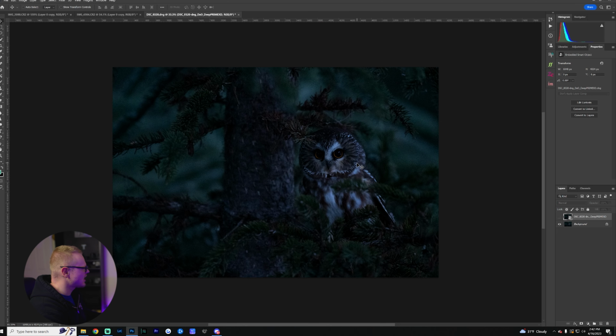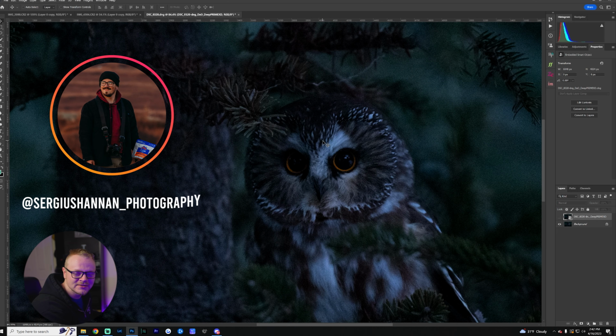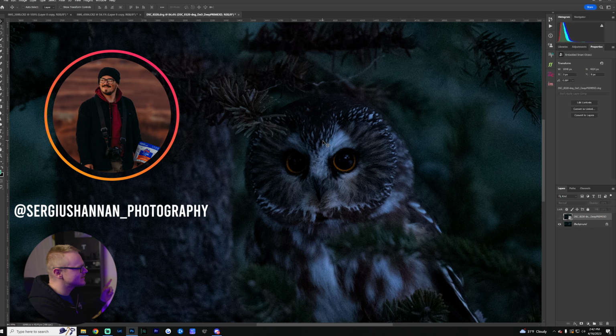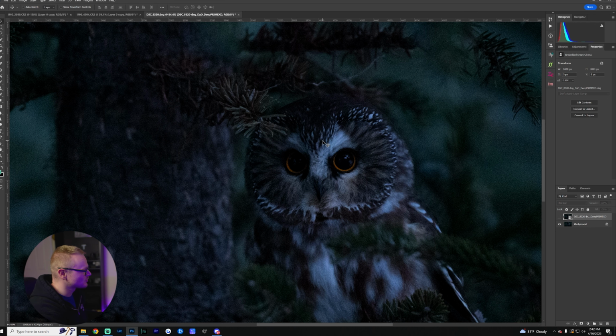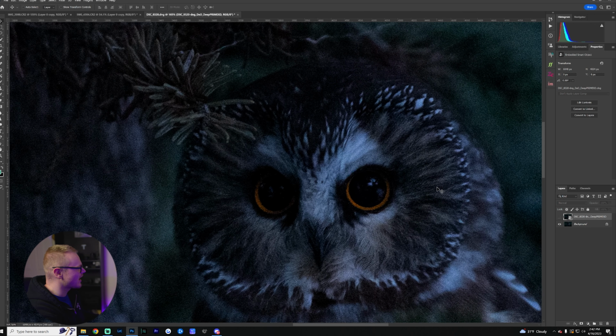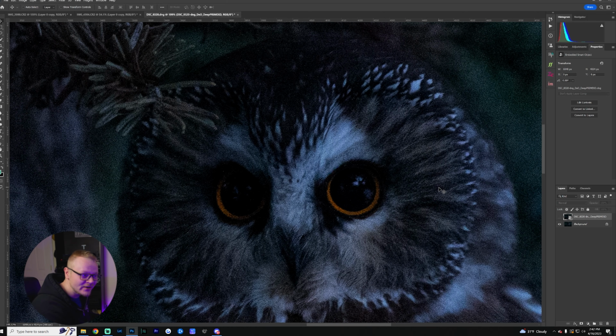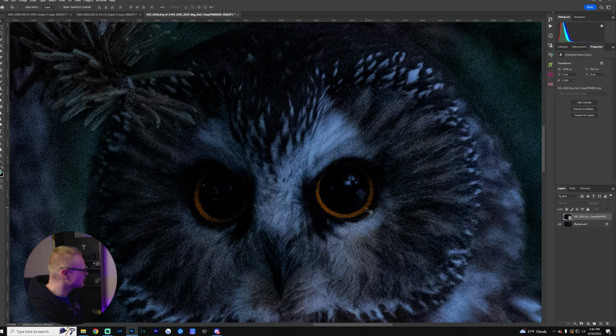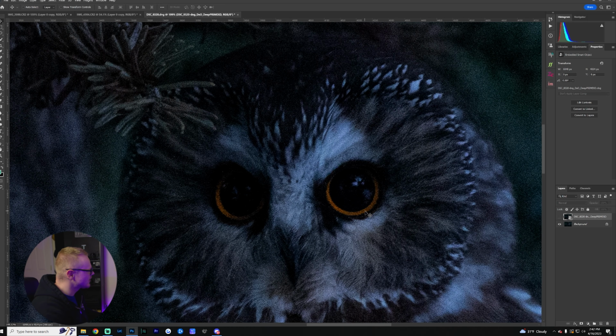Moving on to this shot here, I want to thank my good friend Sergius Hannon for letting me use this Sol Wet Owl shot. 25,000 ISO, and this is the Nikon Z6 Mark II, and I think it does a really good job. 25,000 ISO, that looks good out of the camera. I can't get over it. But let's zoom in here, right?